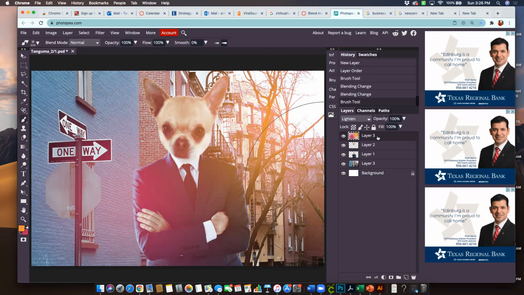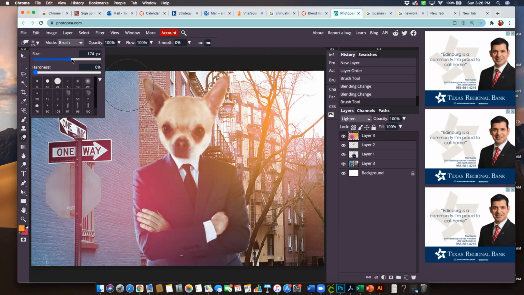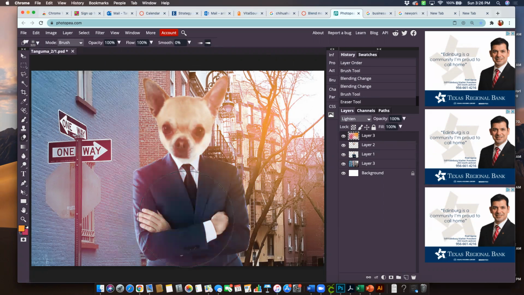There you go. If you don't like how it looks on him, you can also go into the eraser tool and erase those parts of that layer. You can reduce the opacity, right? Or you can drag layer 3 underneath layer 2 and 1, so it's just the background.